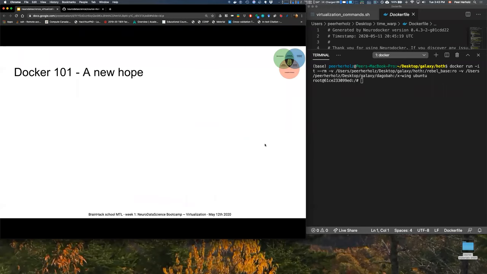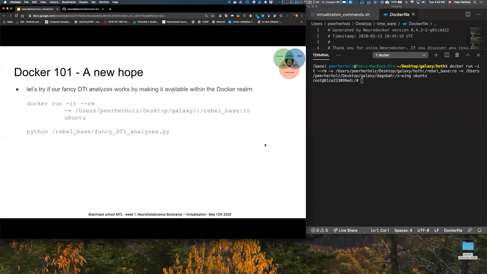We're going to skip the exercise as we are way behind time. Now, what we would like to do, of course, is run our DTI analysis inside the Docker container, because this is what we need to do.